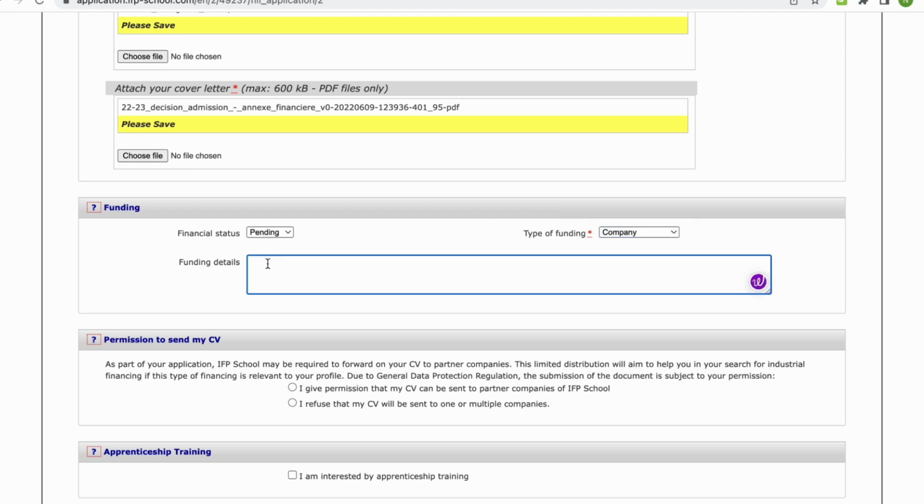And funding details, you can now describe. I am applying to Total Energies in my case. But if you're applying to another company, you can write that company, or if you're self-funding, say you're self-funded, you're going to sponsor yourself.